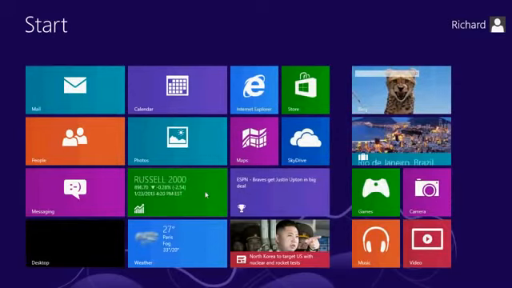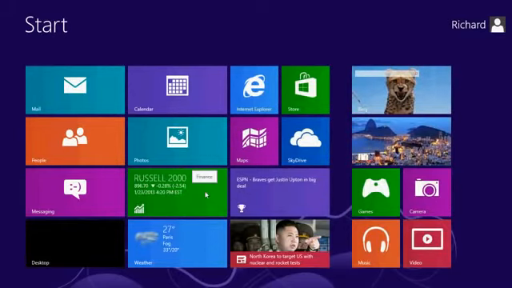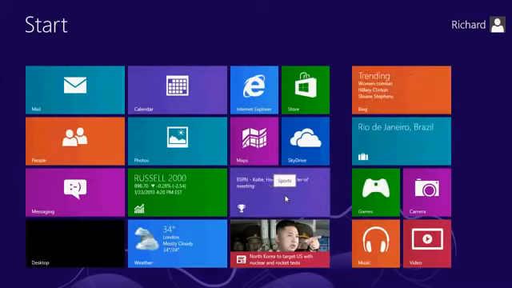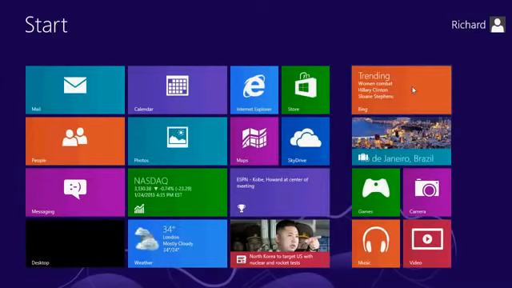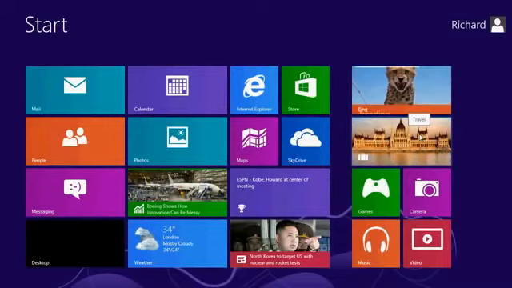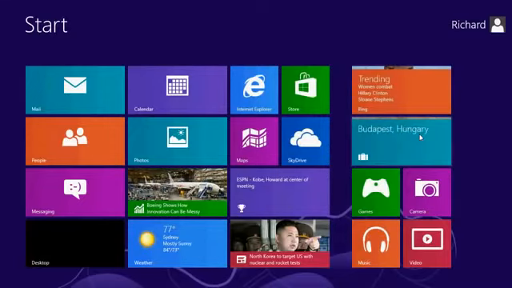Now, you will notice that the information on some of these tiles is changing. For example, here's the financial tile, the finance app, the weather. You'll see some news, sports. Here's the Bing tile, travel. And these are changing as I'm just sitting here. These are called live tiles. They're kind of neat. Sometimes they can be distracting. I'll show you how to turn them off in a later class.